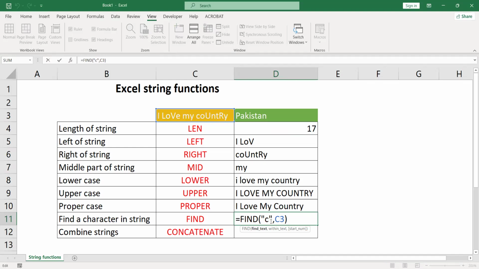Now, just making a little change to make you understand: since the letter C is in small, if I convert it into capital, it will give you an error because the capital C doesn't exist. Another video, inshallah, will be made in order to trap the errors also, because these errors are going to stop your work and that is not a good thing to do.